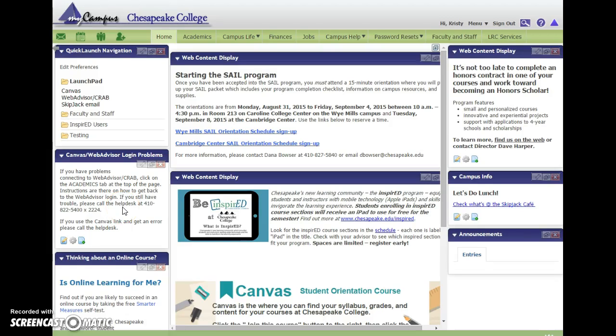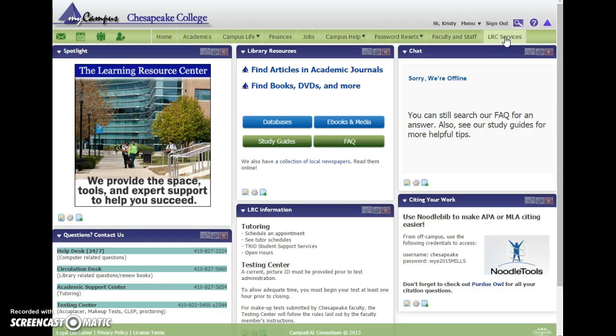Okay, so from the My Campus homepage, when you've logged in, up here in the upper right in the green bar, there's LRC services. This is a nice one-stop shop for you to find any information about us. And in the center area, this is an area that you can find a number of our resources.